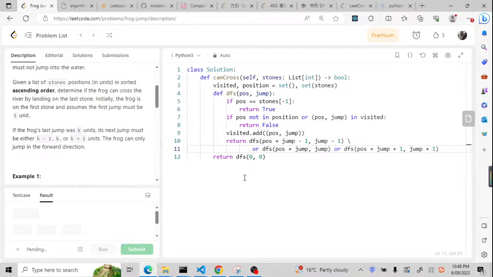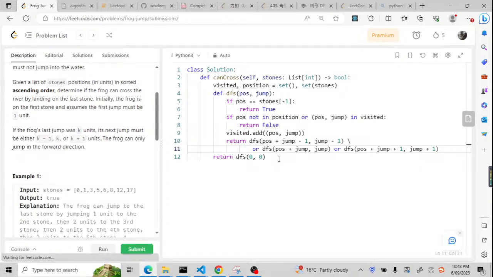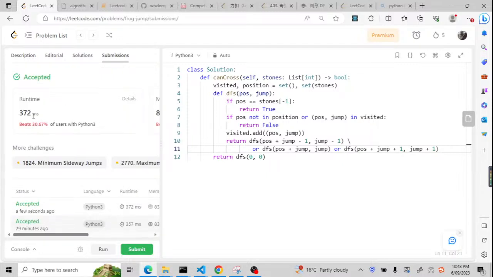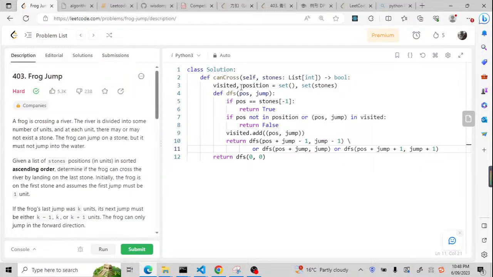Now let me submit it to check if it can pass all the testing cases. Yeah, as you can see, it passed all the testing cases, and it's around 30% of all Python 3 submissions. Now let's do something else. If we didn't prepare this visited set, what's gonna happen? So I just need to comment these lines of code.